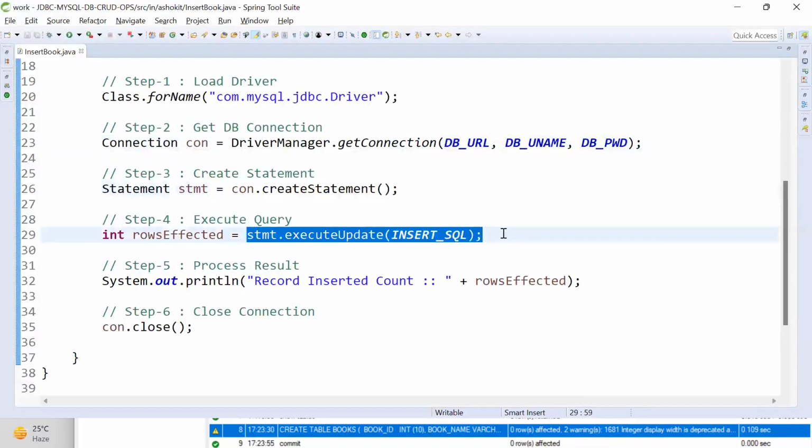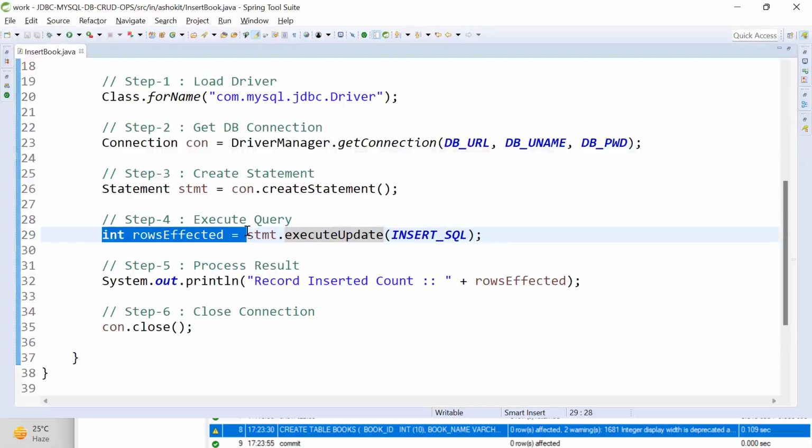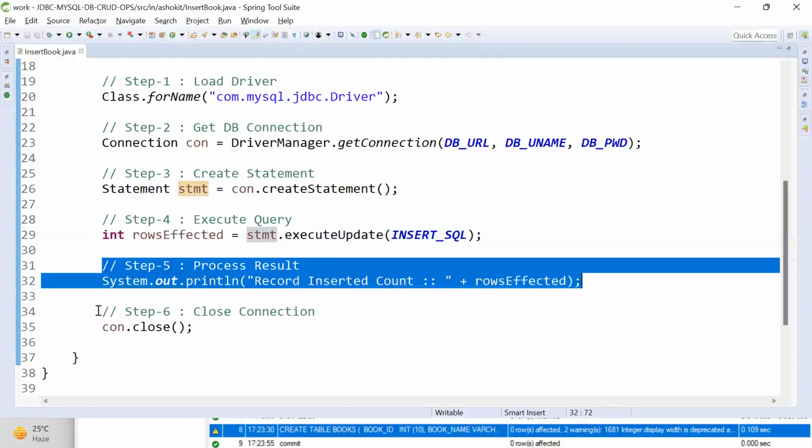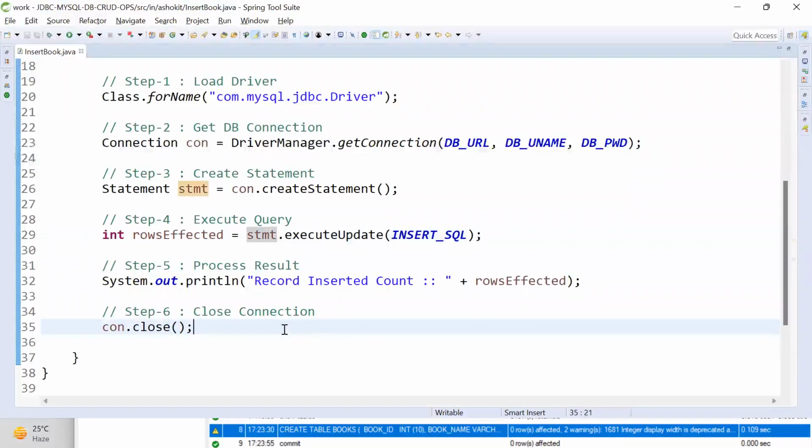executeUpdate. What is the meaning of executeUpdate? Execute the query. Which query we want to execute? That query we are giving as input for that method. That query is executing and it is returning the int. What does that int represent? Number of rows affected in the table. Then finally, we are printing the count and we are closing the connection. How? con.close.